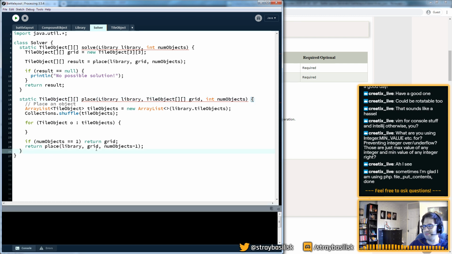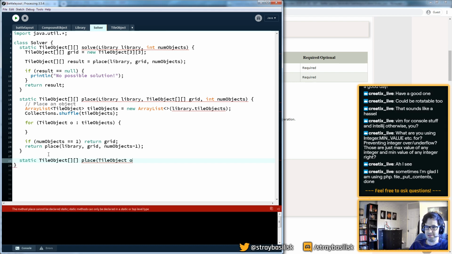And then we now need to try all the different possible positions for that thing on the grid. Again, we're going to do a recursive thing here. We're going to say, hey, place this specific object onto this specific grid. And what we want to do here is try all the possible positions.